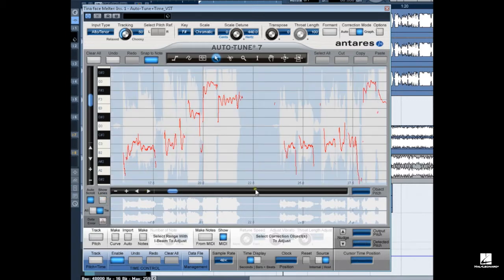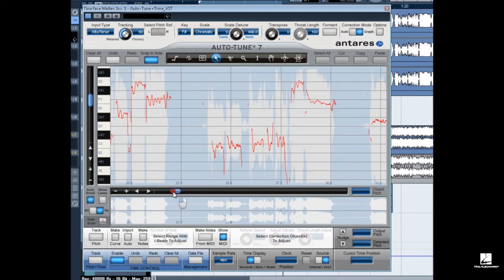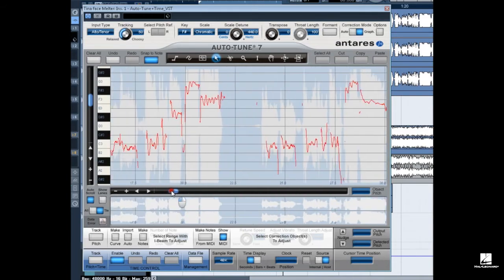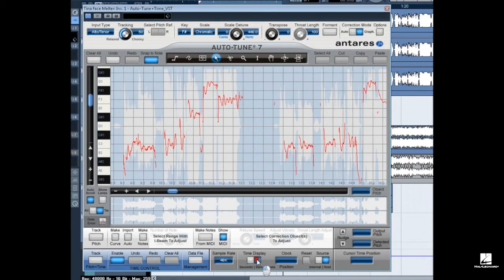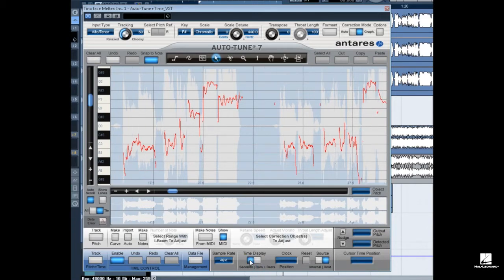Time is displayed on the horizontal axis. Scroll to see different parts of the audio in time. You're not actually moving any of the audio, just what's visible inside the pitch graph display. Time is shown either in seconds or bars and beats, based on your settings in the Time Display section.